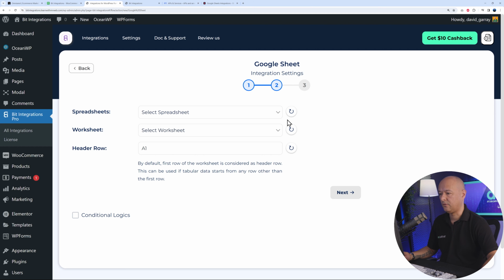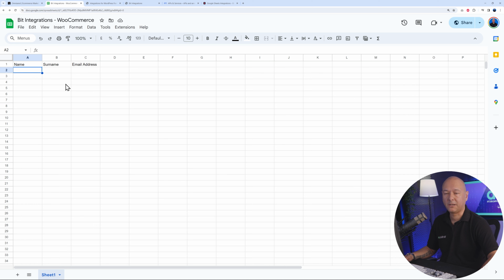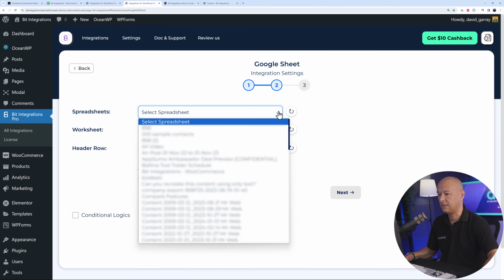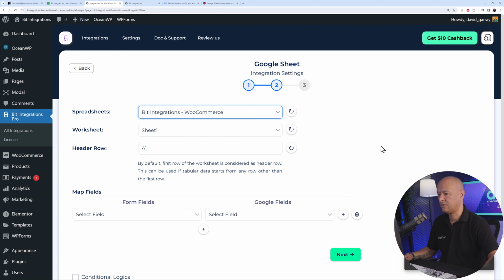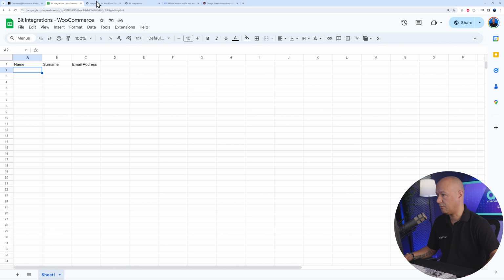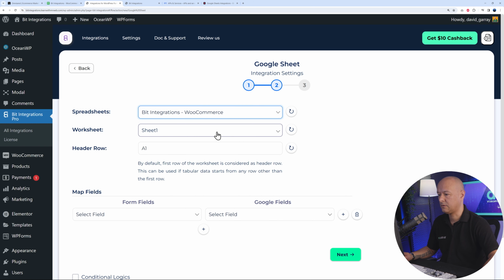And now from here, we have to select a specific spreadsheet. So I've created one here already, and make sure that you have your header in place already. So name, surname, email address, or whatever different columns you want to create, obviously. And then select the spreadsheet using the drop-down menu here. So this one is called Bit Integration WooCommerce, and we need to select the sheet as well. So as you can see here is sheet number 1, as we only have one anyways, sheet 1.